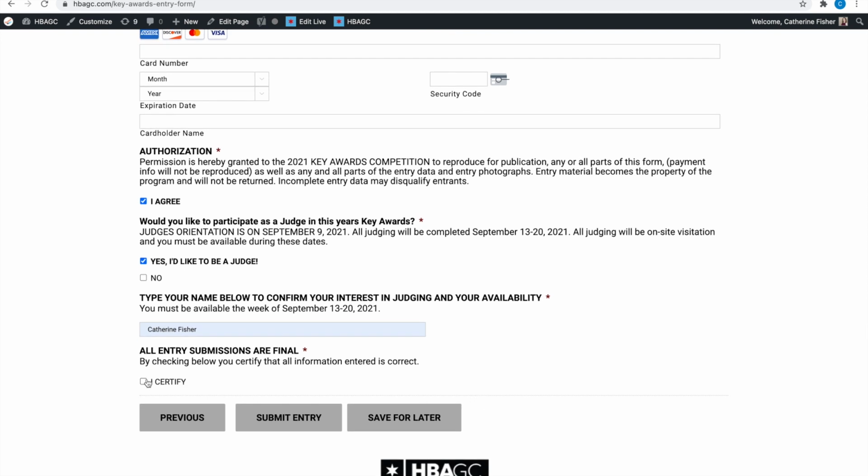Moving on, you will need to certify all the information is correct. Once you submit, you will not be able to change any of the information. Everything is correct, so I click Certify. Once you are sure all is complete, click Submit Entry. Your application is now in. You will receive an email with a copy of your entry for your records that you can print. If you'd like to submit another entry, you can go back and click Entrant Dashboard or go back to keyawards.org and start over.